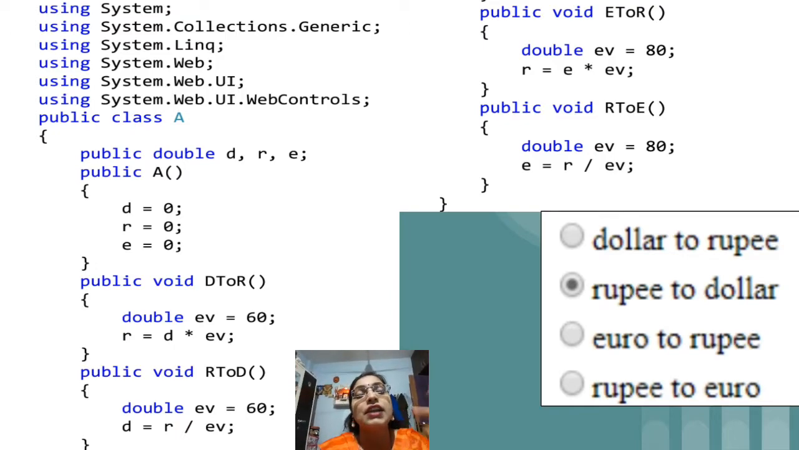Then, as we have 4 option buttons, we have created 4 functions that will perform the respective calculations, like dollar to rupee, rupee to dollar. For this, we have written this code. Now the next part, in continuation of this program, we will have a default class.